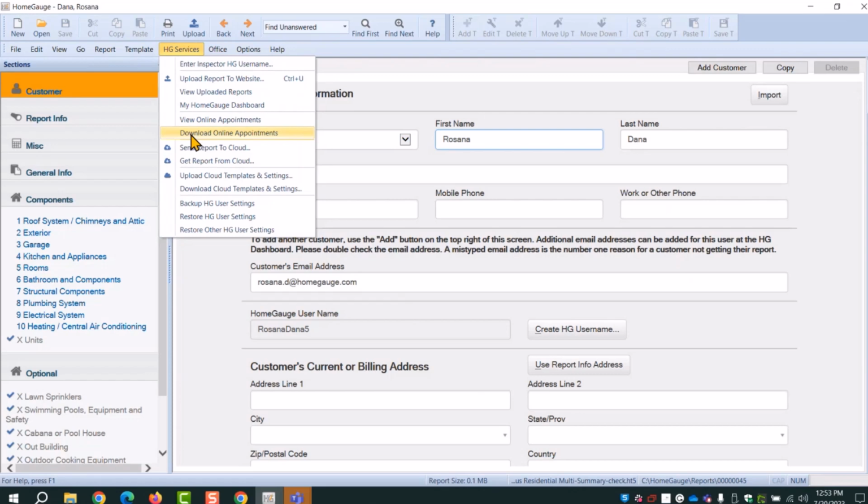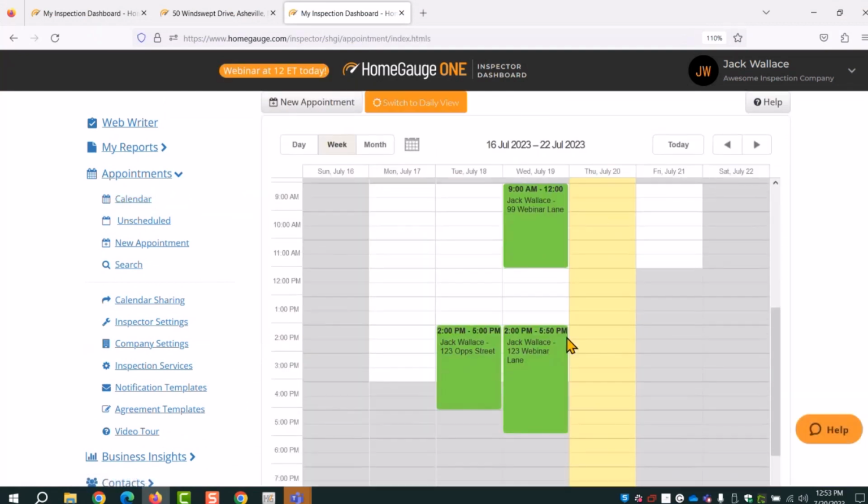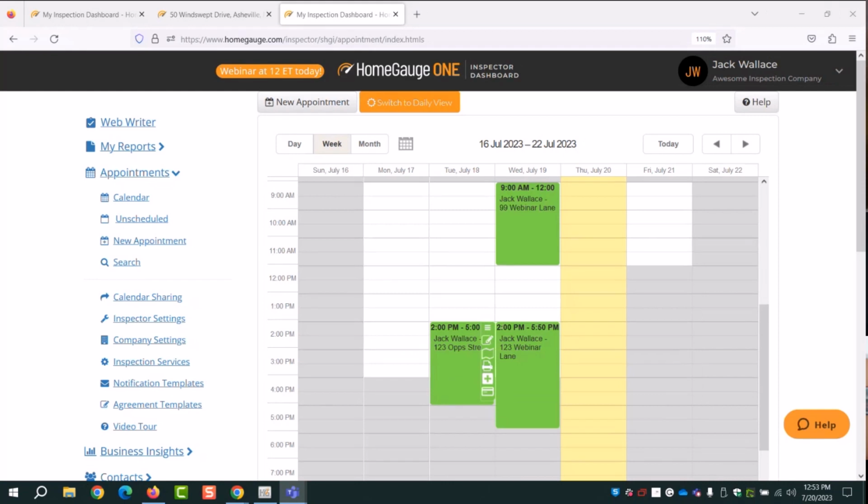Same with WebWriter. After you book your appointment, always go to your calendar here, and if you click on it once, there's a little plus sign here. If you click that plus sign, it sends that to the WebWriter and starts an inspection for you and connects everything. So the next topic is going to be just viewing permissions.